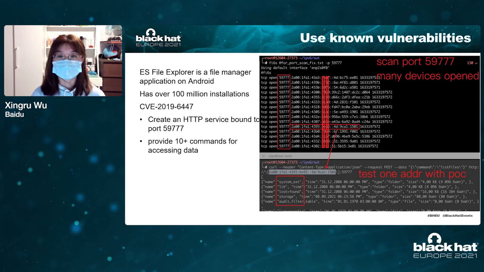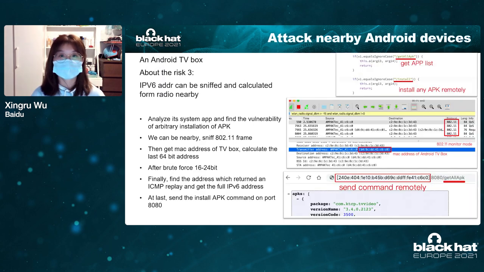And also, we can test known vulnerabilities. ES File Explorer is a file manager application on Android. It creates an HTTP service bound to port 59777. We can use this vulnerability to read files remotely. Risk 3 has nothing to do with address scanning, but it's also a new method to obtain IPv6 addresses and set exploit code remotely.